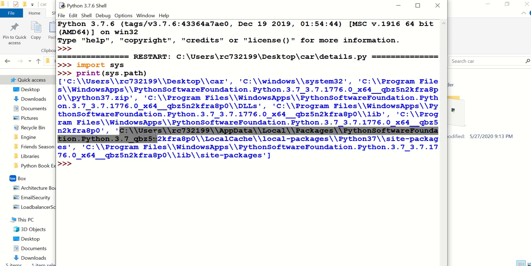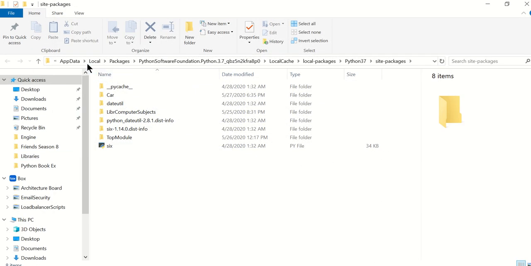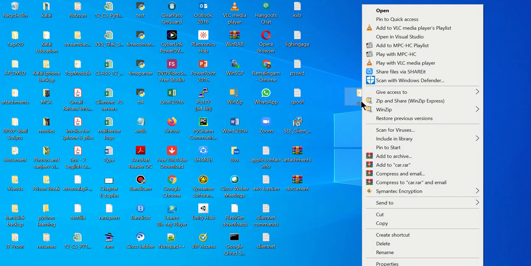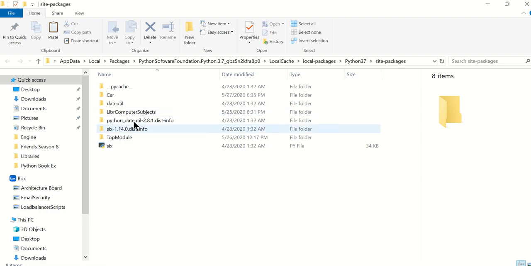Instead of going through this big path, I'll just copy this path. You have to paste your car folder in this folder. So I'm copying this and then go for Windows R. In the run prompt you just paste and then press enter. So it will open Windows Explorer with the path. Now you have to paste your car folder. Where is it? On my desktop. So here it is, copy this, and then go to your site packages. In the site packages, paste, that's it.